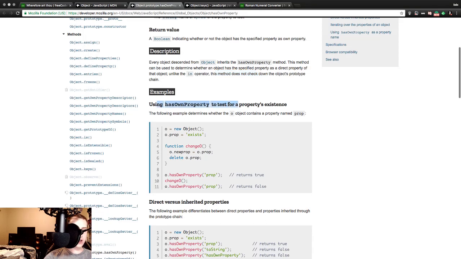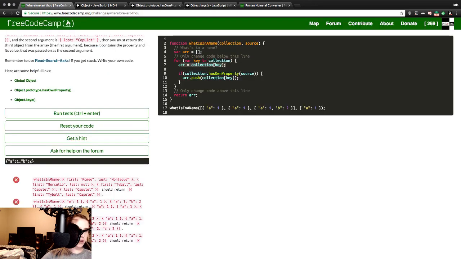Using hasOwnProperty to test for property existence, the following example determines whether o object contains a property named prop. o.prop = 'exists'; function changeO() { o.newprop = o.prop; delete o.prop; } o.hasOwnProperty('prop'); changeO(); o.hasOwnProperty('prop') returns false. Still confused. Let's go back. Hold on.